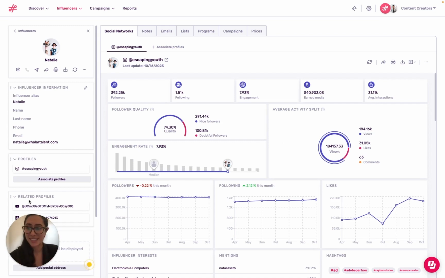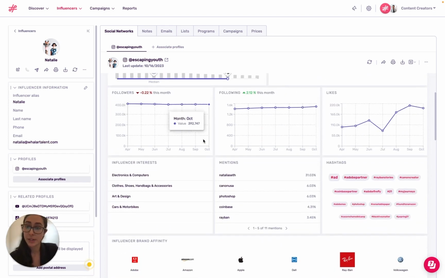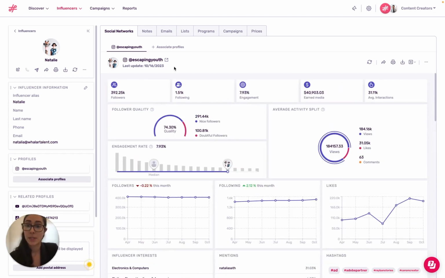Now, as you can see, this is a totally different story. You have a lot more information. There's a lot to sort through, so let's start from the top. So in this tab, we have social networks. In this case, since I was looking at her Instagram profile, these are all her Instagram KPIs. If I were to later associate, for example, her YouTube profile, this would appear here, and you can flick through the different profiles to see the different KPIs.